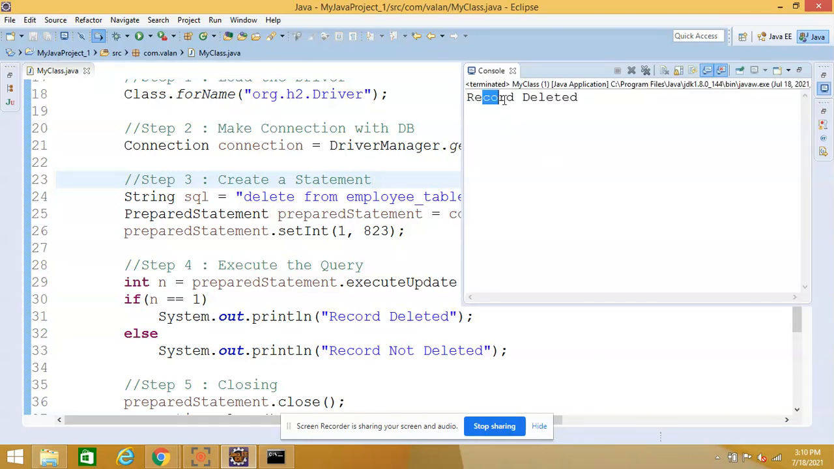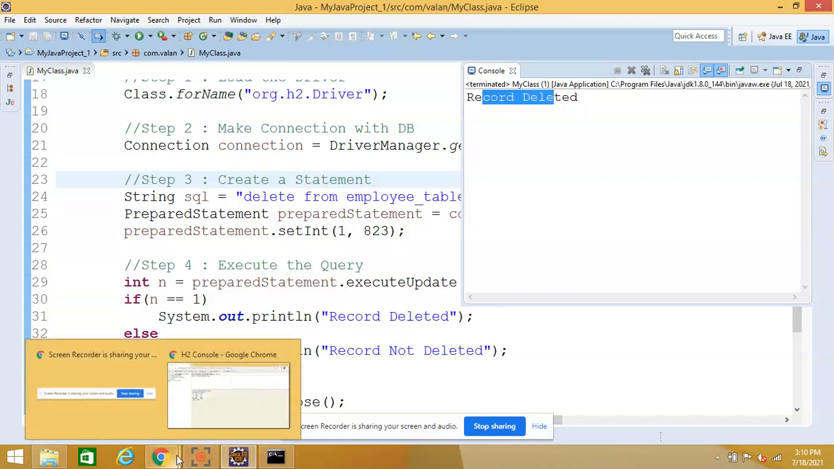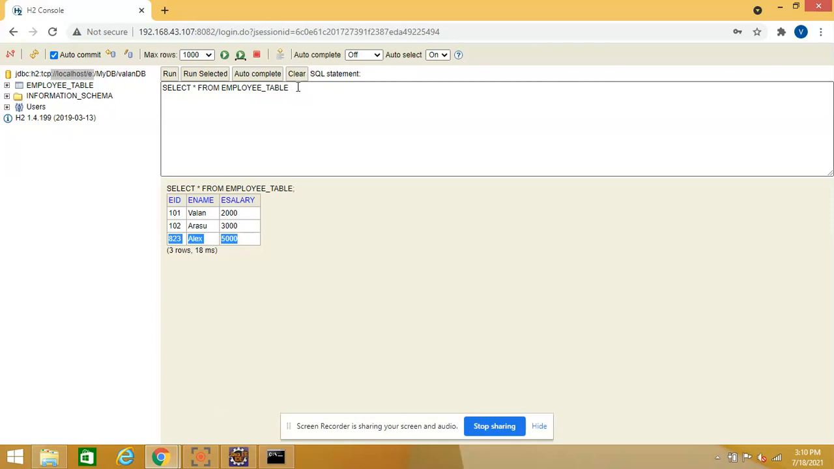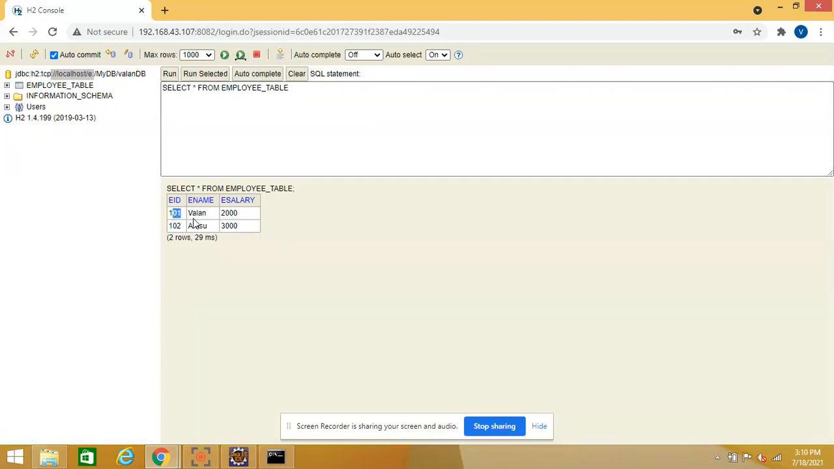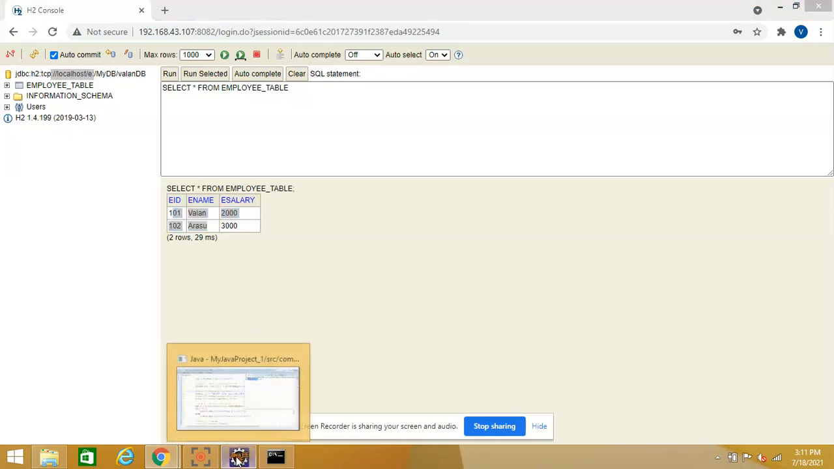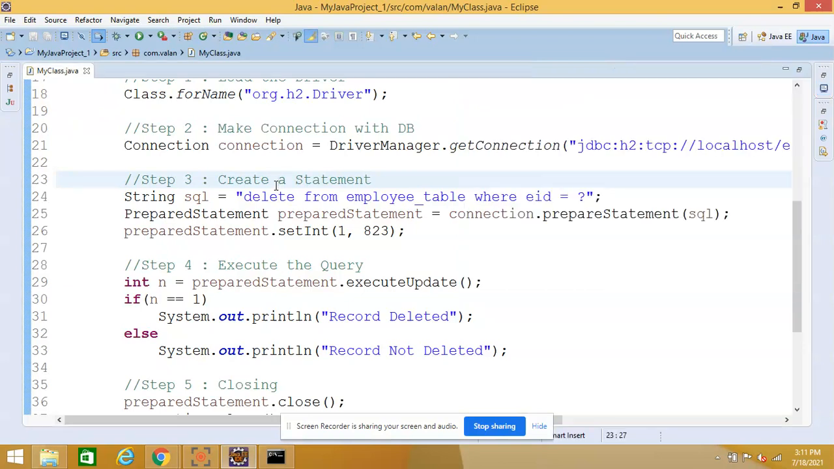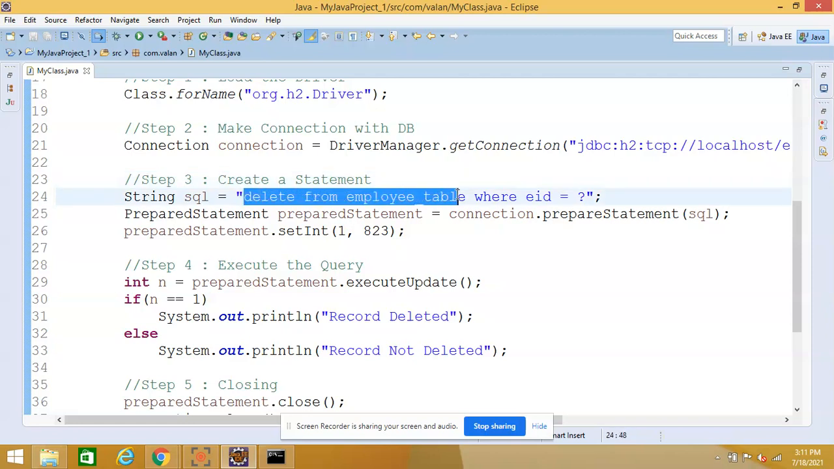You can see it's saying record is deleted. Let me confirm with my database also. You can see it is displaying only two records now. So the 823 record is deleted successfully. Hope friends we are clear how to write a JDBC program for insert query and delete query. Now the last one, we'll see how to update the record.